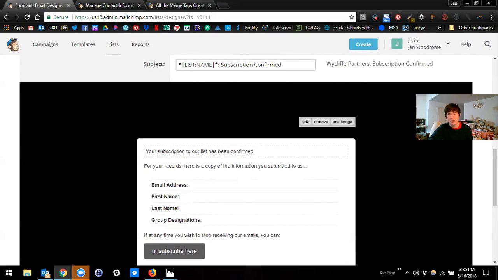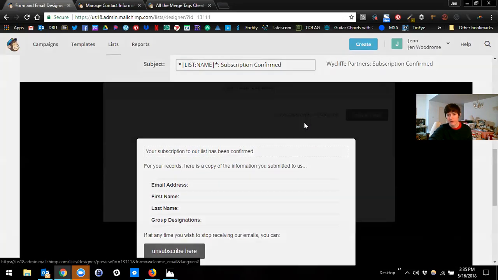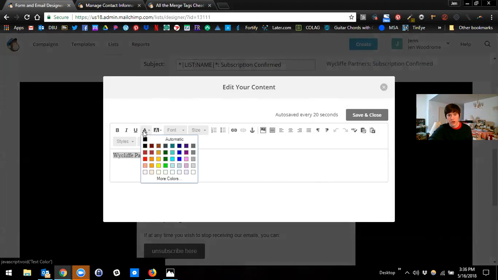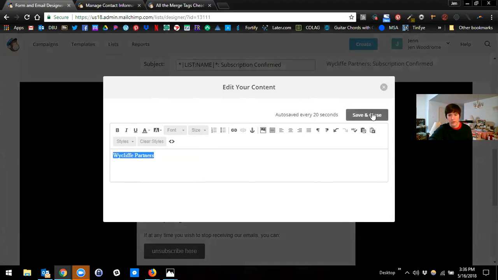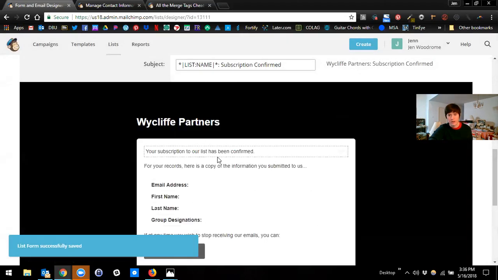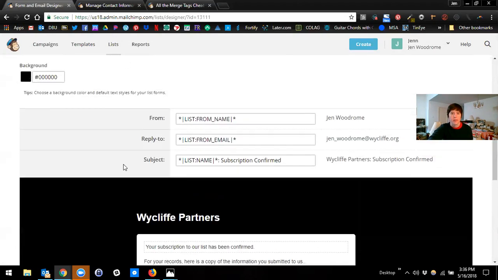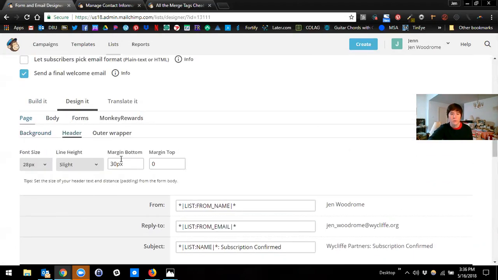So that means I need to change the font color. Okay, so I'll come down here and click Edit, and then highlight this and just change it to white. Okay, and then save and close. And now you can see it again. Okay, so just be aware of that if you decide to change it to a dark background. The next thing that you can do is go to header.